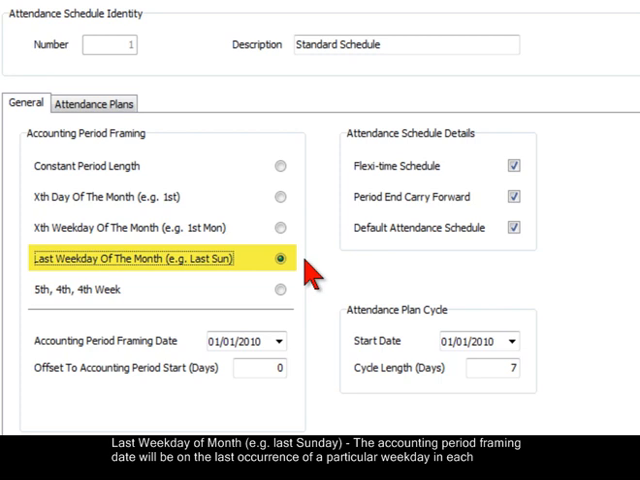The accounting period framing date will be on the last occurrence of a particular weekday in each calendar month, for example the last Friday in every month, or the last Monday in every month, as specified in the accounting period framing date. The start of each accounting period will be the day of the month indicated by the framing date plus the number of days offset to the period.